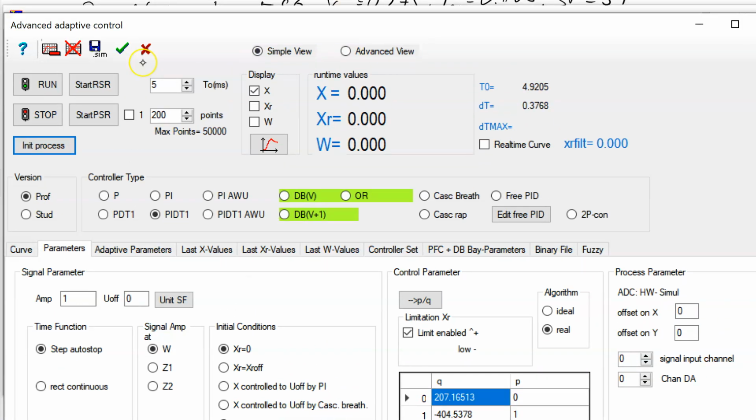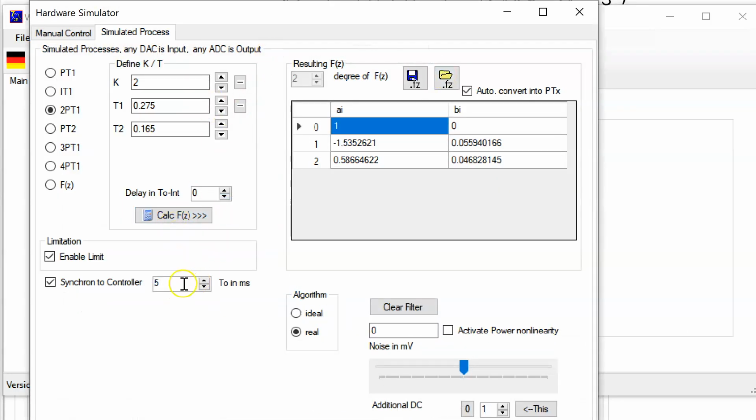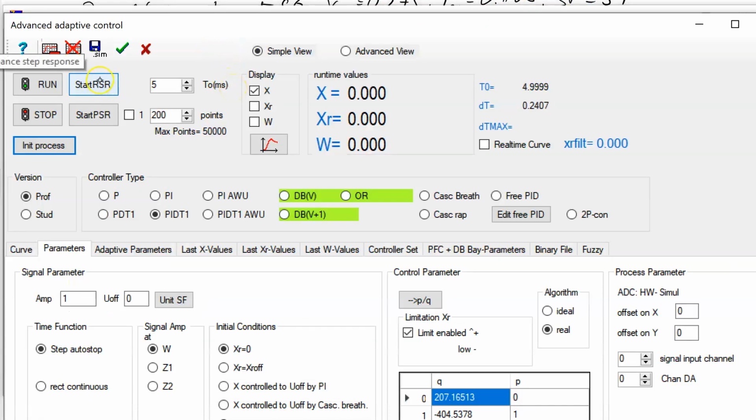Note that if I change the sampling time, normally it's not a problem, but my hardware simulator has to be adapted to this new sampling time. So before I can run this, I have to reopen the hardware simulator. And the hardware simulator now has the copy of the sampling time, but the A's and B's with which the system works are not adapted to my new sampling time. So this button is important. These are the A's and B's the controller really sees.